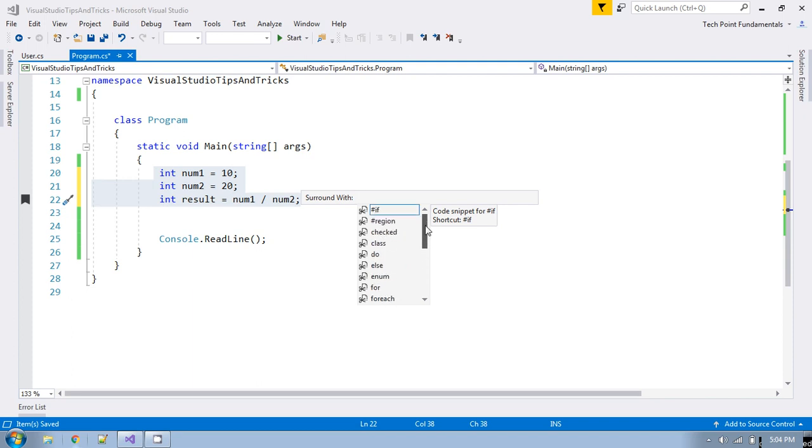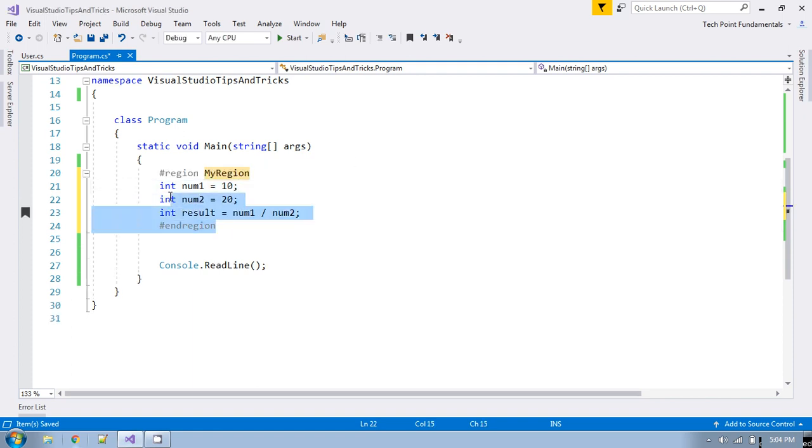Now this time if you want to use the region, then you can also surround it with the region, so that it will be collapsible, and you can do everything that is there.